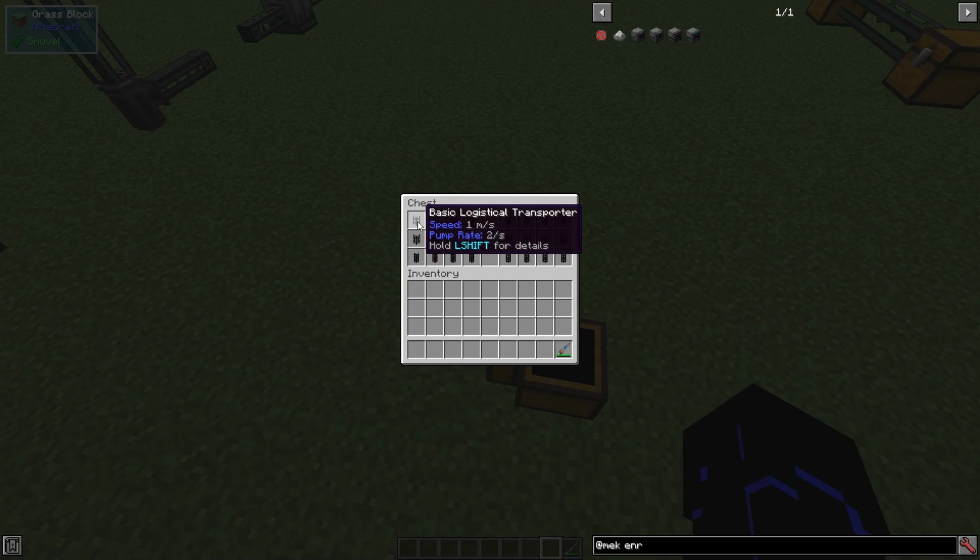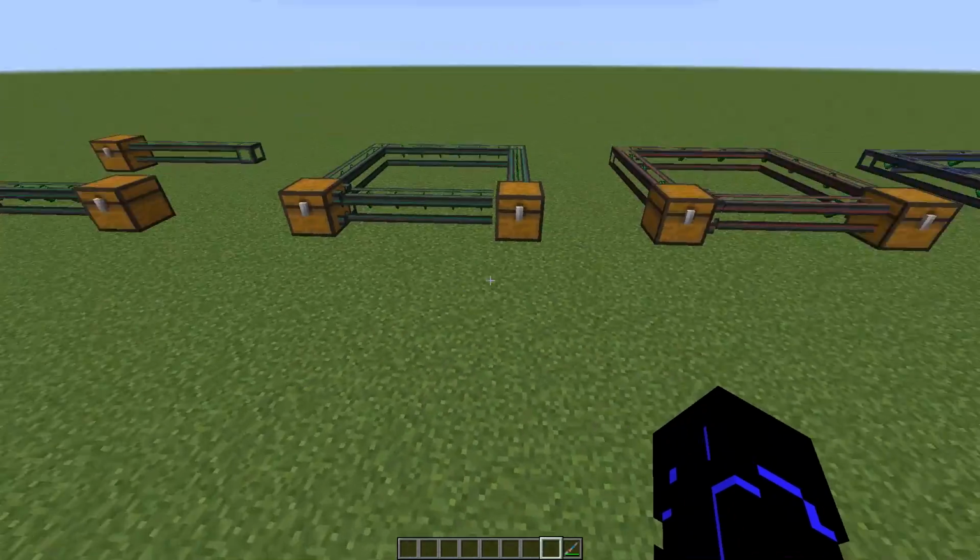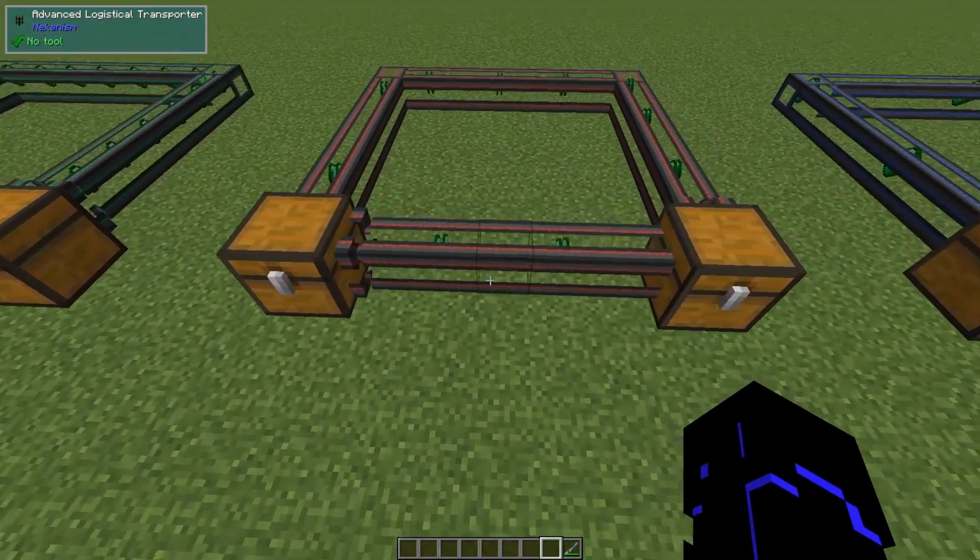We see this one's speed is 1 meter per second, but it'll pull 2 out at a time. The advanced is 2 meters per second, so it's double the speed, but it'll pull 32 out at a time. The elite is 4 meters per second, so double that speed, and it pulls 64 out at a time. And the ultimate is 10 meters a second, so more than double, and it pulls 2 stacks out at a time. Or per second, I should say.